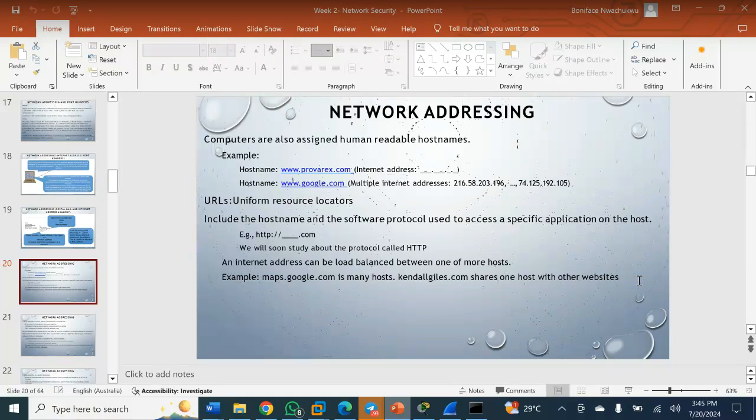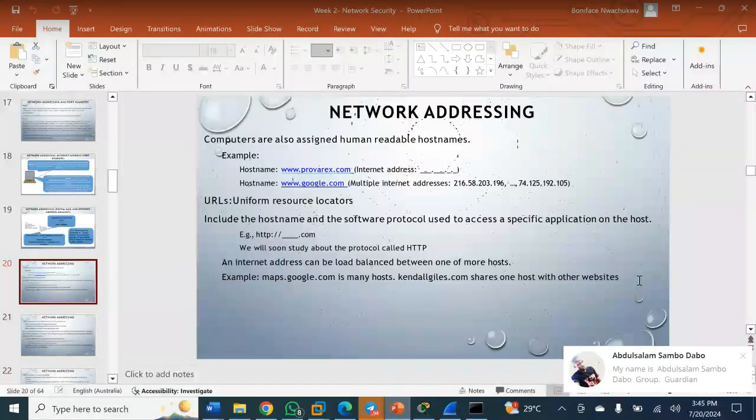That's why there's a service they call DNS, domain name system. What it does is to translate the URL to the IP. Then it's going to go to that particular thing that we want. I hope that is clear. So that's what we're talking about, this network addressing.